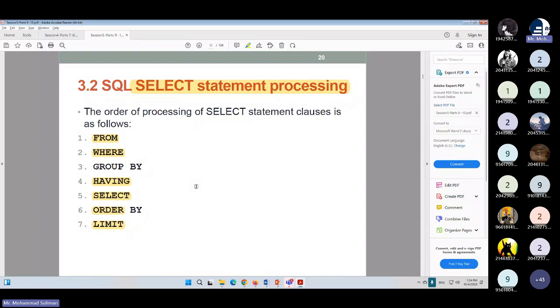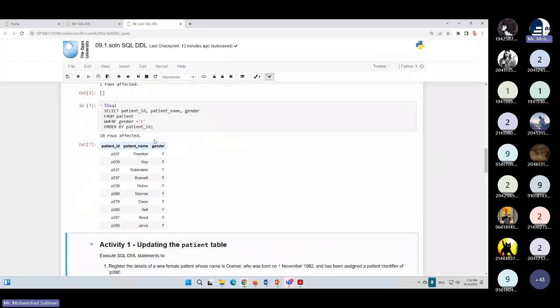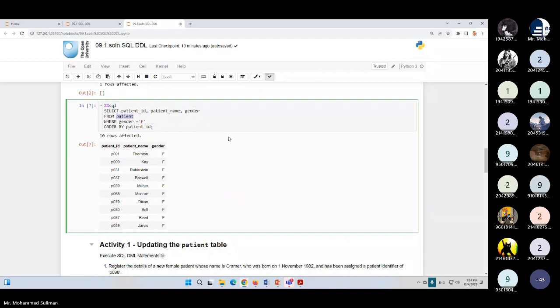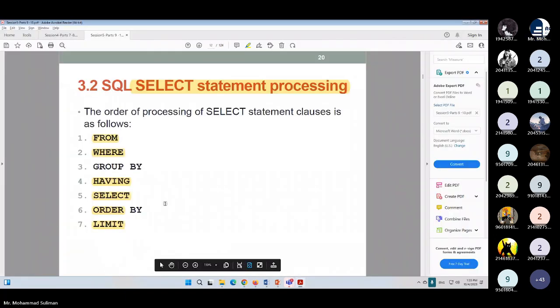So for example, I have this statement: select patient ID from patient where gender equals F. First, from will be executed, from patient. It means it will take the whole patient table. Then where will be applied, and it will filter only female patients. Then select will be applied, and it will take patient ID, name, gender only. And then order by will be applied. So in that order this will be executed. You need to see this order here.